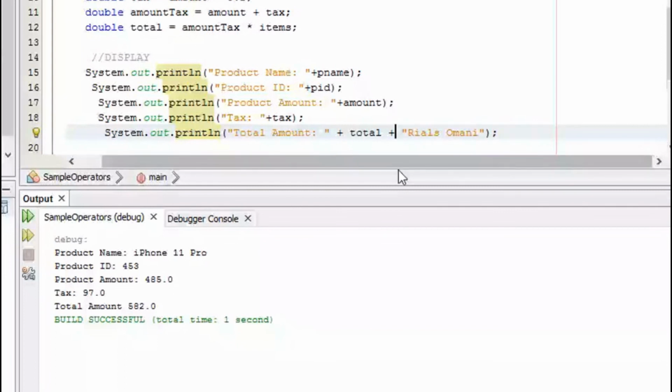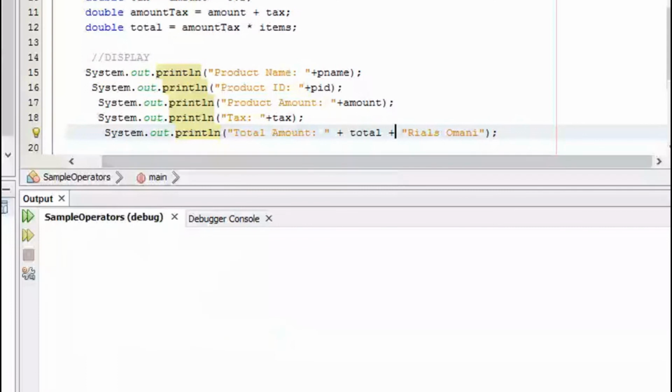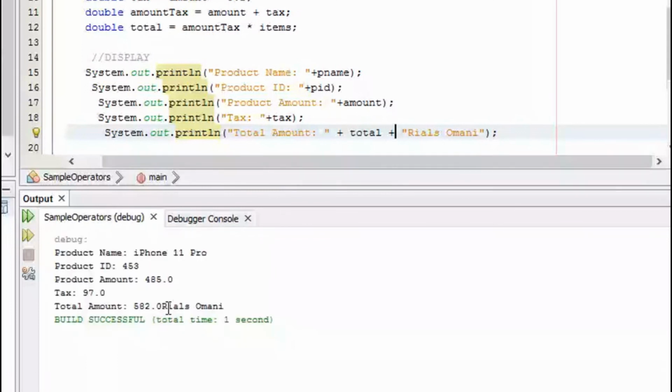Let's try this program. There you have, see? Riyals Omani. I'll just put a space here after the double quote so that I have space in between. Let me try it once more. There you have. Total amount, 582.0 Riyals Omani. Okay? Any question on this program, class?